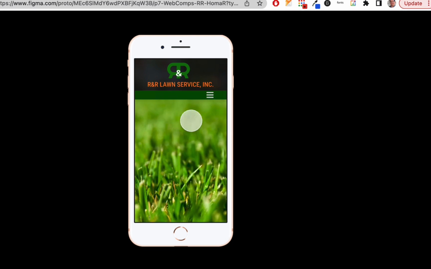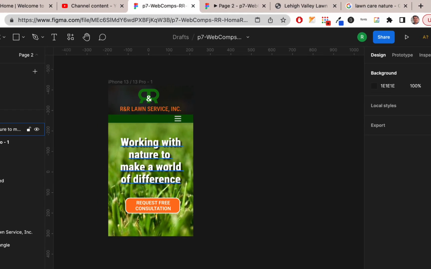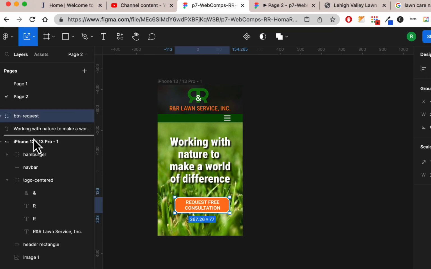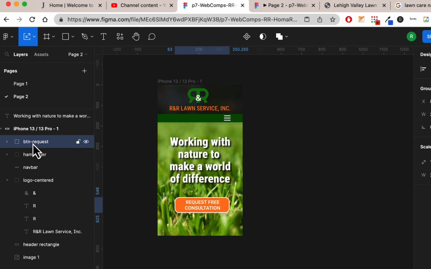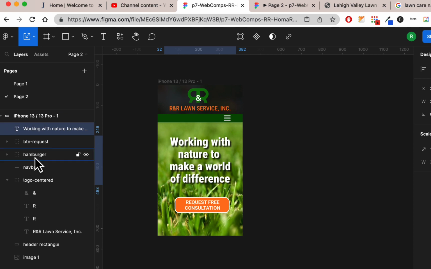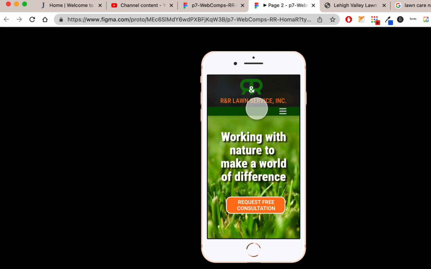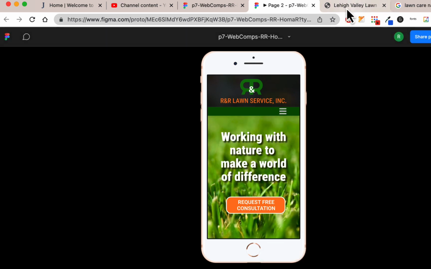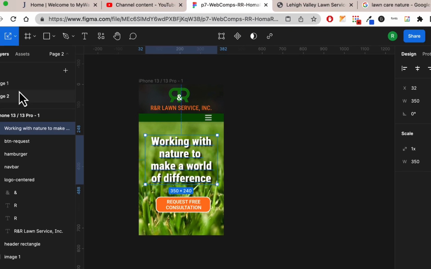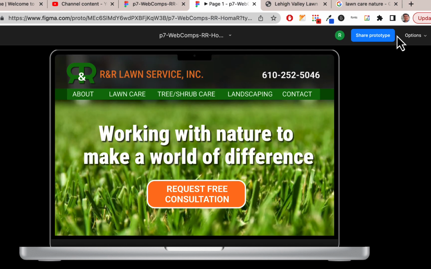And why is that not showing up? It's probably not on the frame. So let's go back, make sure, okay, my button request is not on the frame and it should be indented. There it is. And working with nature is not on the frame. Even though you see it here, it needs to be in this frame when you preview it. There it is. It doesn't look bad. That's page 2. And let's look at page 1. That doesn't look bad either.